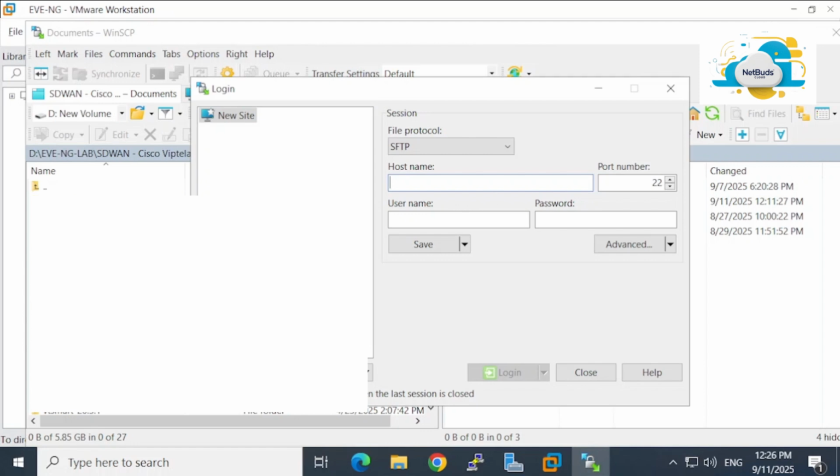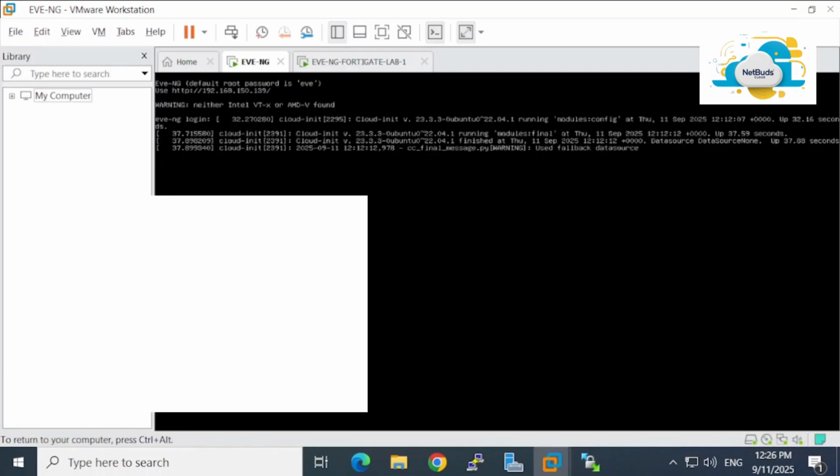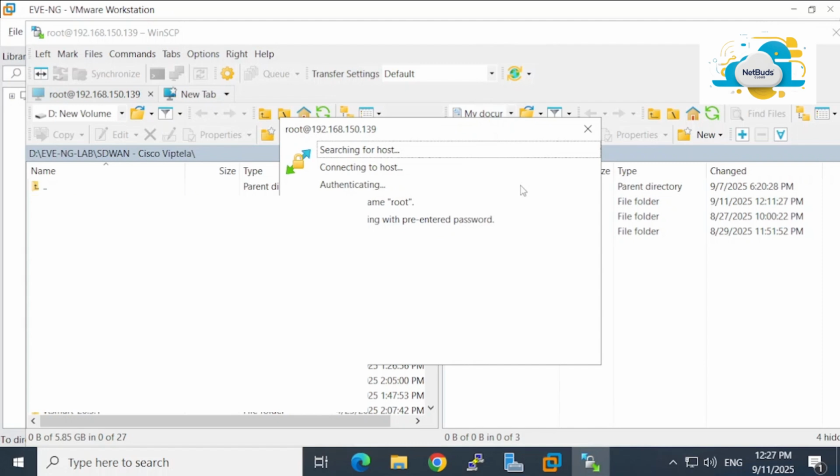So here you can see it's asking for the host name. Let me enter the same IP address which is showing for my EVNG lab, that is 192.168.150.139. The username will be root, as you know we already set, and the password will be whatever password you set up last time, and then the login button.